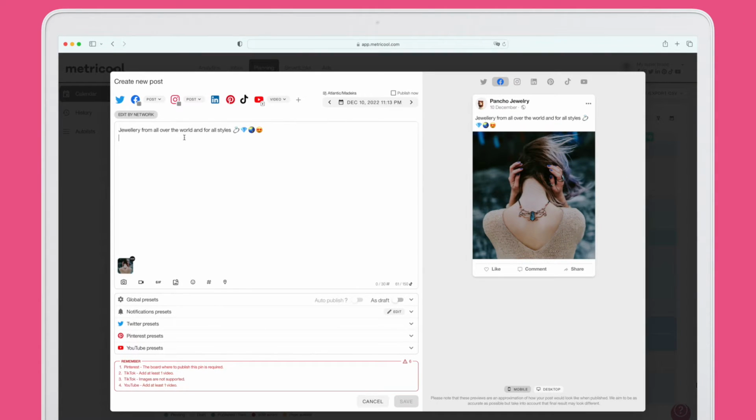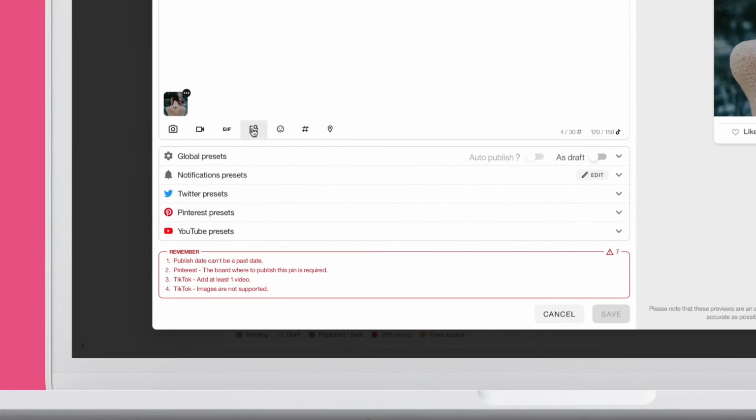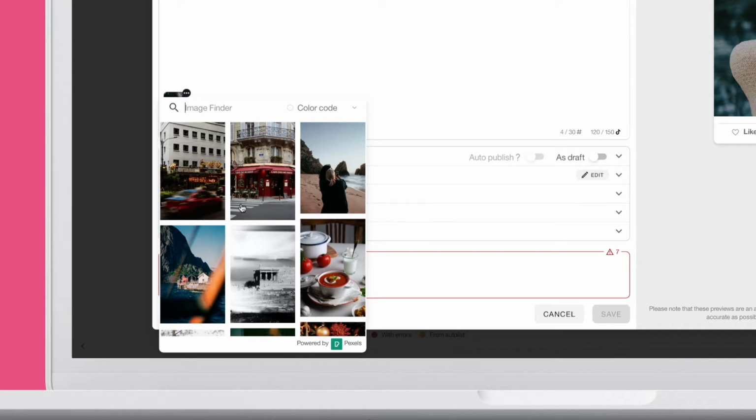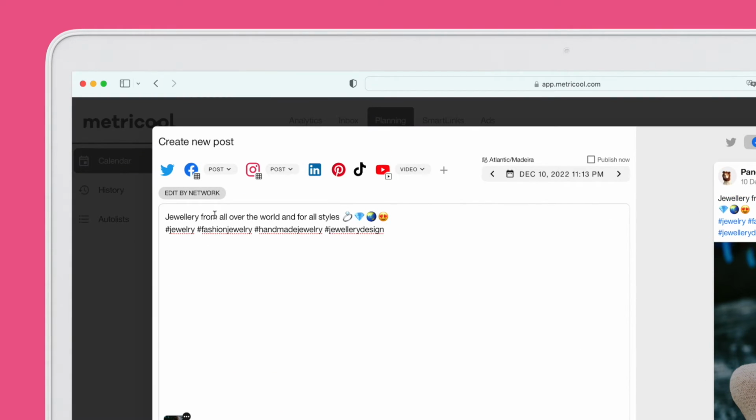Add the content of the posts, the image or video, the copy, the hashtags, and if you don't have any images prepared, relax. From the planner, you can use a bank of images to enrich your content. Then you can follow the first step mentioned of the planning process.